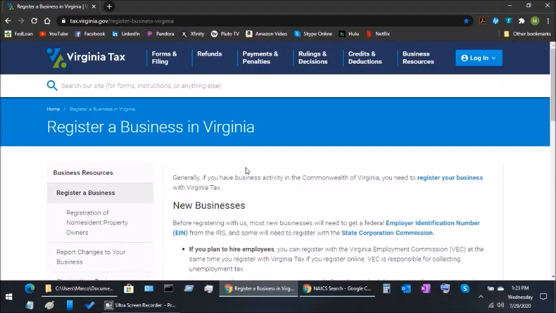All right, and today we will start with registering for your Virginia state tax. We have completed the federal tax ID number. Once you have that number, you should move forward with your state tax registration for that state tax ID.